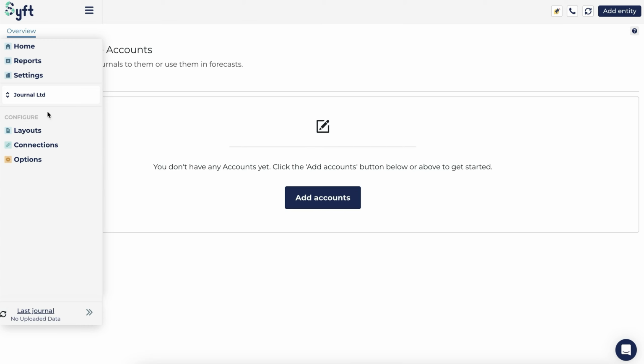As you can see, Syft opened the entity that I just created, and I have none of the popular features that we know and love in Syft. This is because I don't have any data in my journal entity yet. So let's explore how to add some data in this entity.